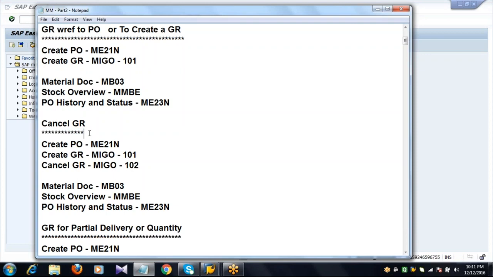If you want to cancel a GR, first of all, a purchase order should be created. Second, a GR should be created with the movement type 101. And to cancel a GR, use the same transaction code, only the movement type changes to 102, just a reversal of the movement type 101. That's it.